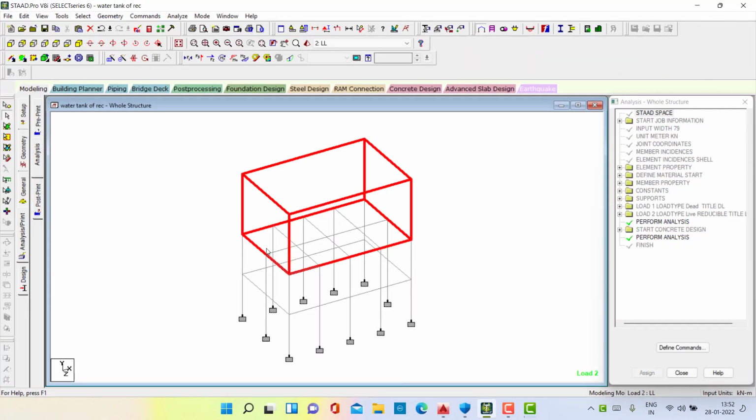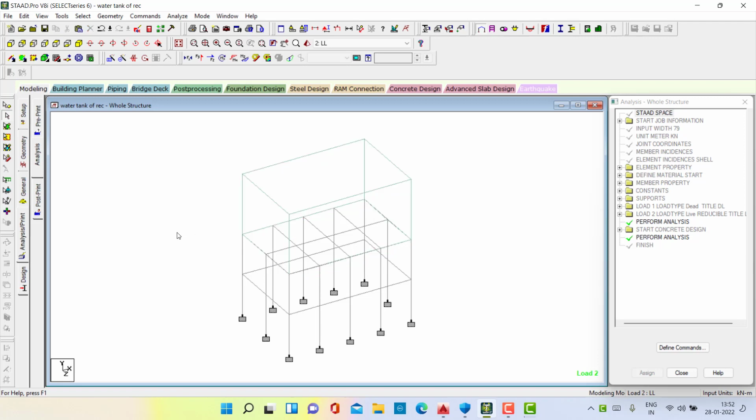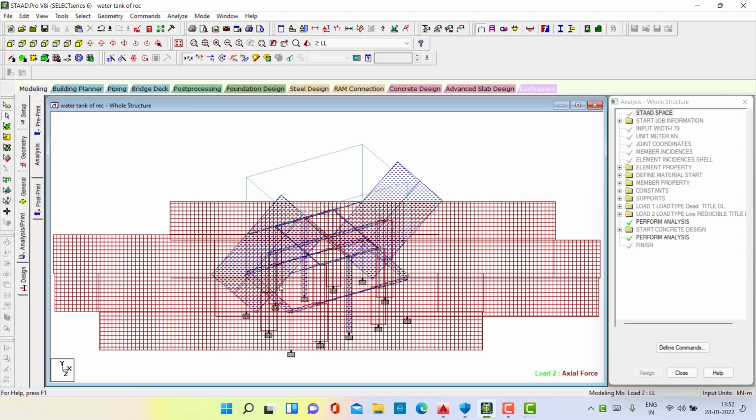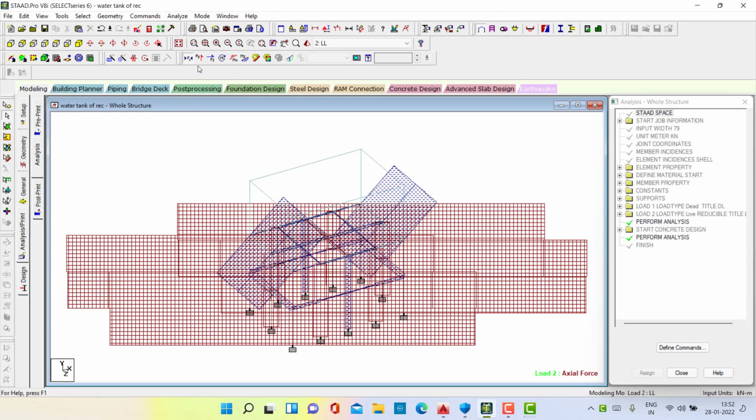Hello guys, in the previous class we drew a rectangular water tank. So now we should see the shear force and bending moment. For all the shear forces we can see here. And next, go to here, and here we can see the axial force in the y direction.